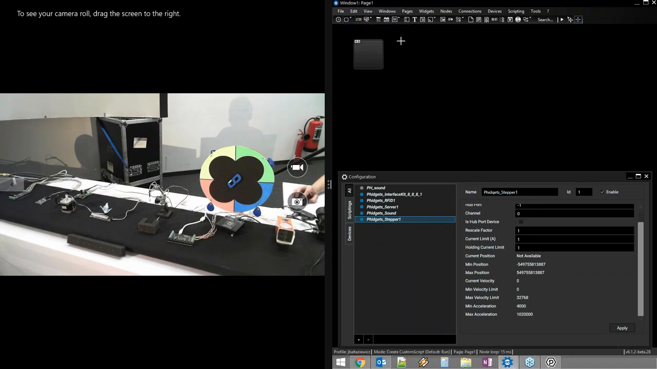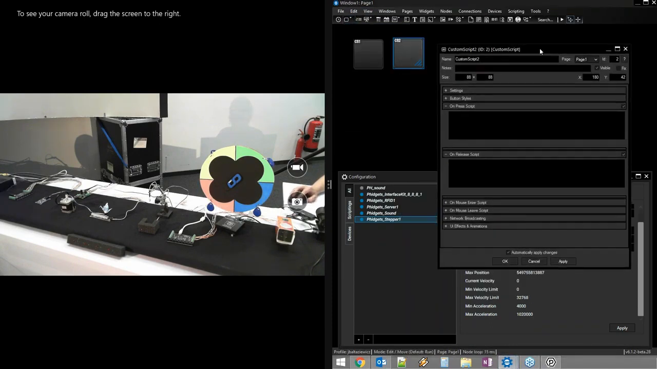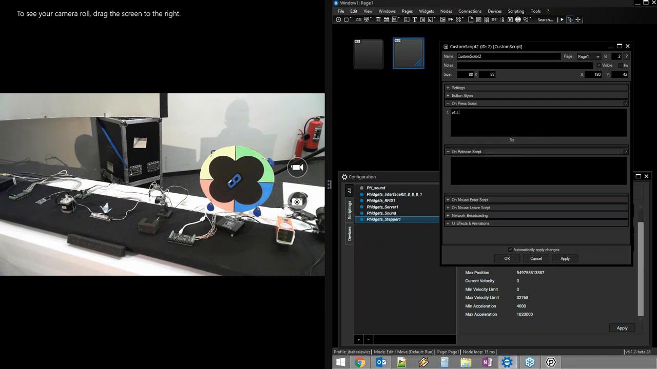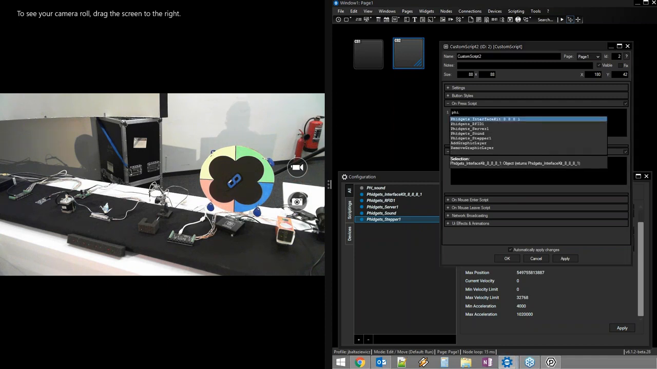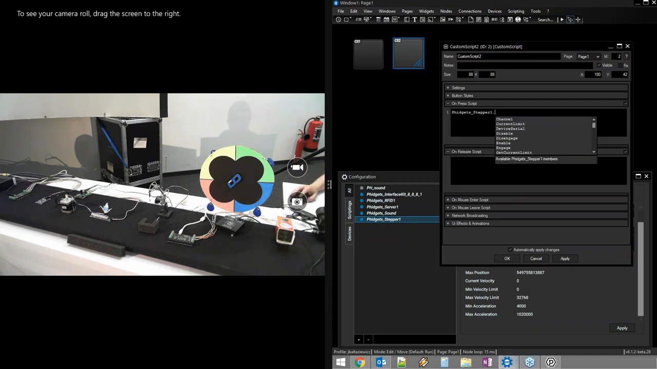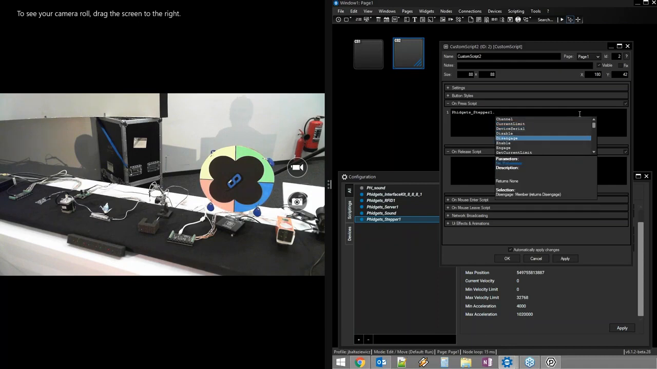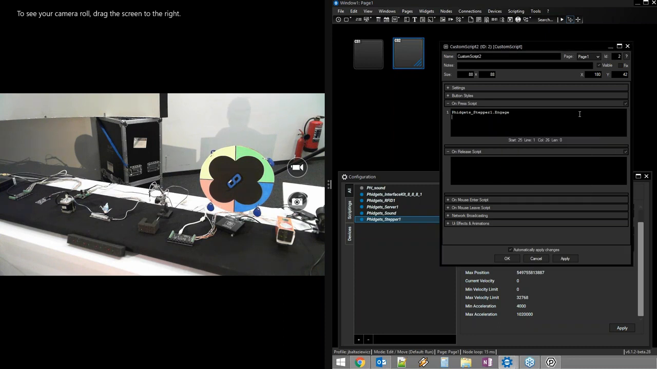Let us make a new button and check out what it can do. Phidgets stepper 1. Okay. The first thing you need to know about a motor is that you need to engage it before you use it. So if I set a velocity now, tell it to move, it's not going to do it because it has to be engaged. So every script, first engage.